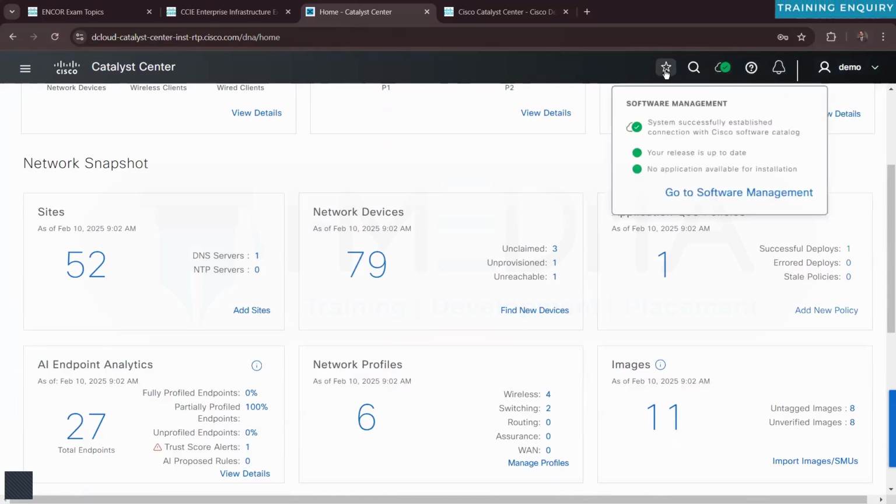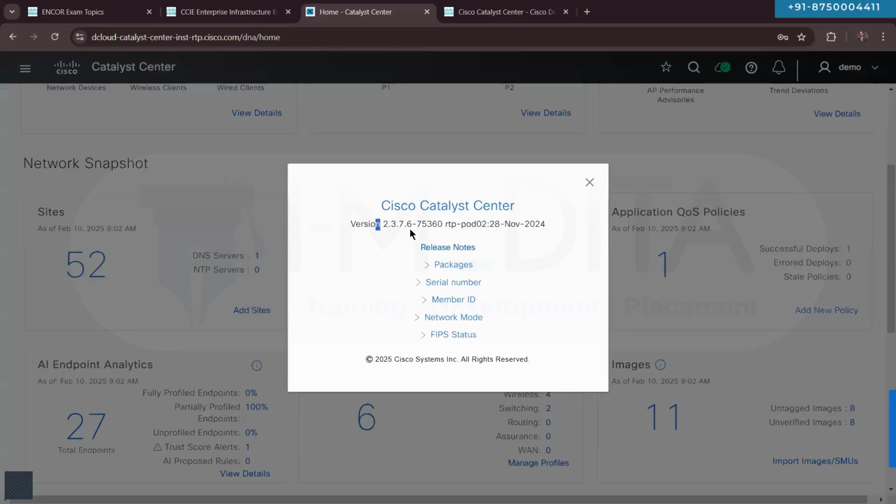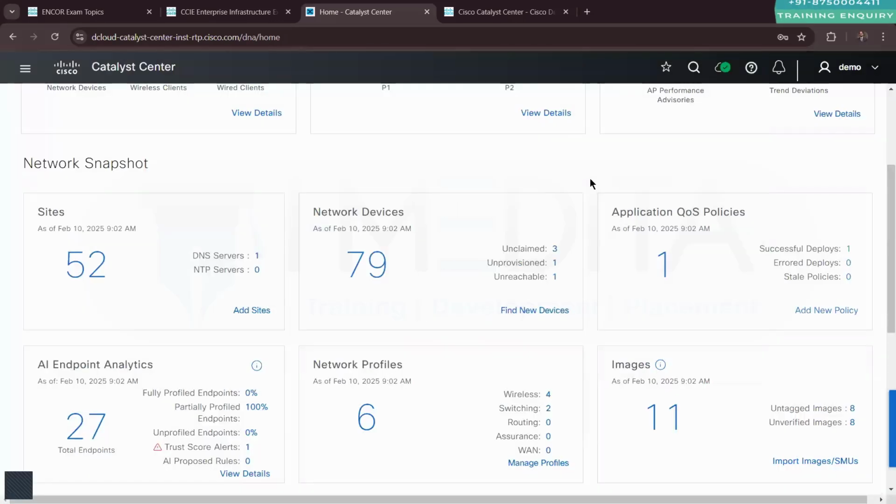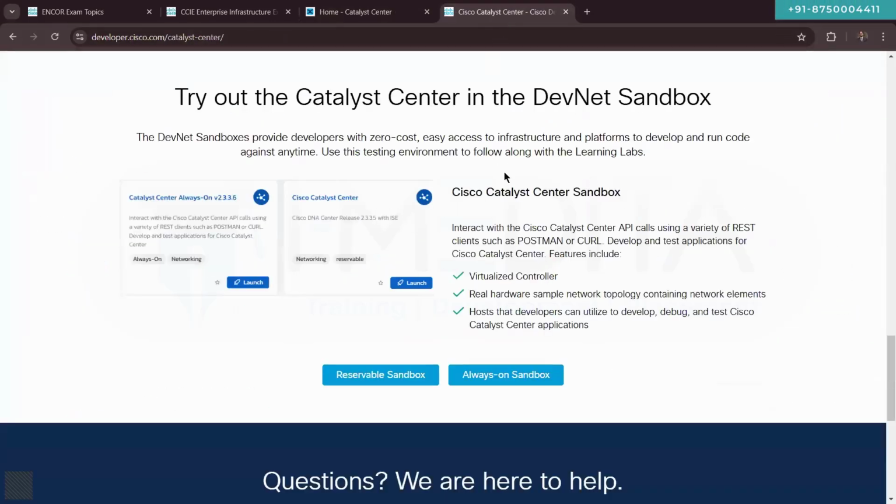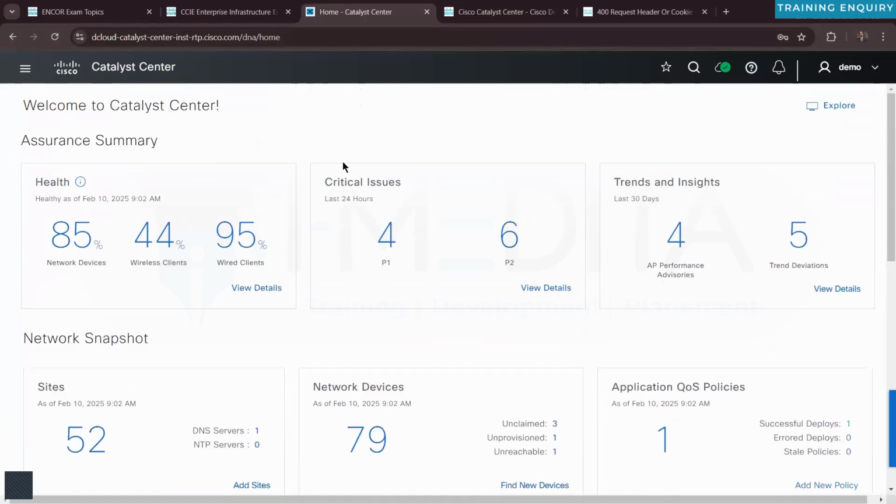And it's the latest version, 2.3.7.6, which is the latest one. So you can get yourself familiar with the user interface and do plenty of labs. So that option you can use.